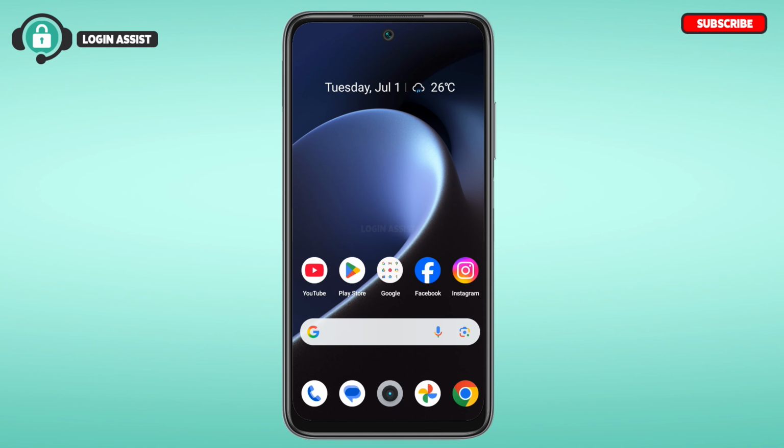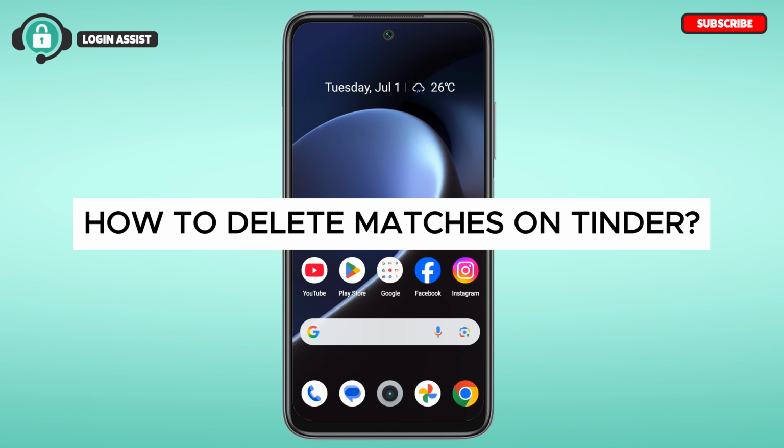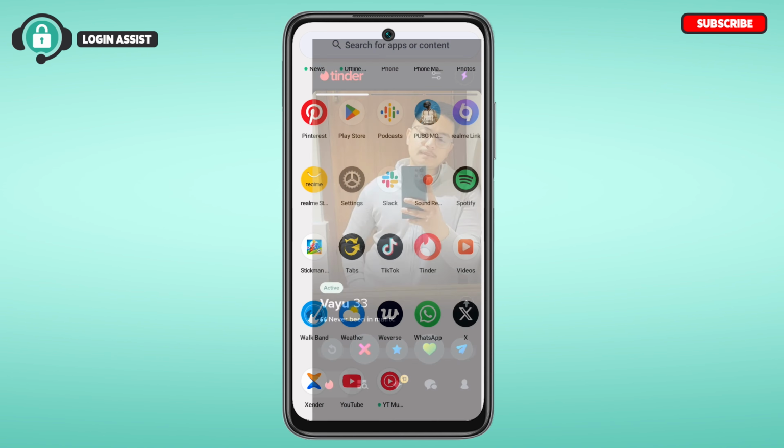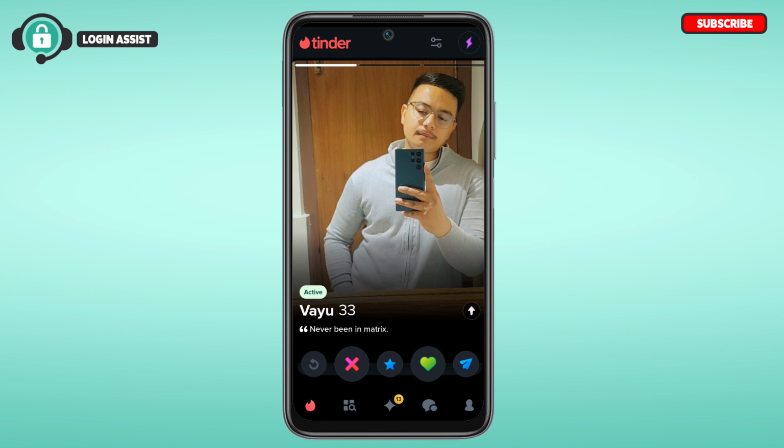In this guide video, I will show you how to delete matches on Tinder. So first of all, what you have to do is launch up a Tinder application. Make sure you're logged into your account. You can see over here, initially you'll be led to this kind of interface.